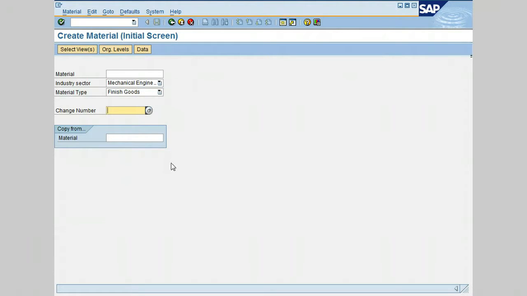Change number. This is an optional field. You will enter a change number if the client is using engineering change management. Copy from material is also an optional field. It allows you to create and modify a copy of an existing material master record. Before you click on the continue icon, make sure that all required fields are correctly filled. So let's now go ahead and click on the continue icon to go to the next screen.